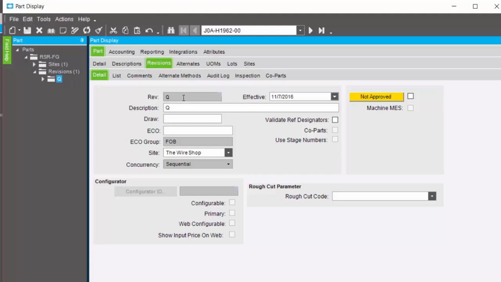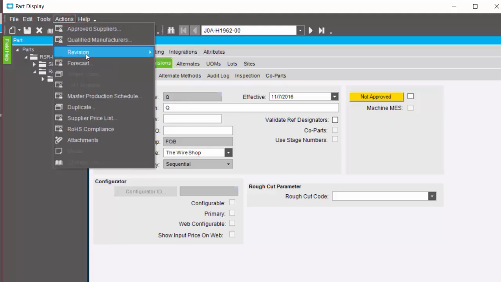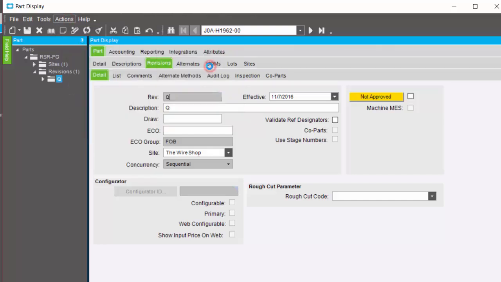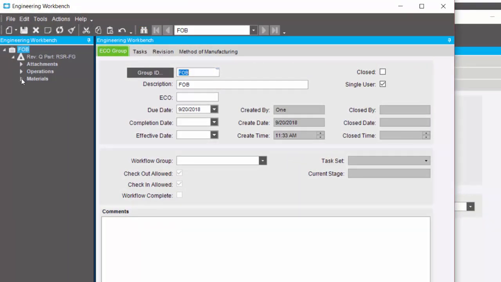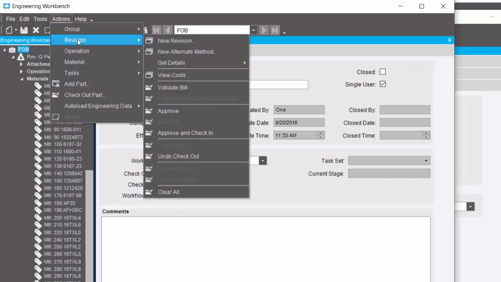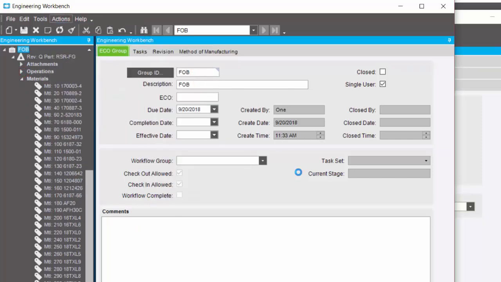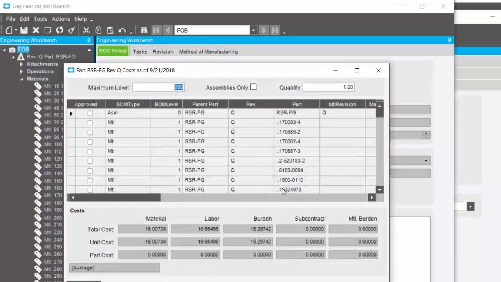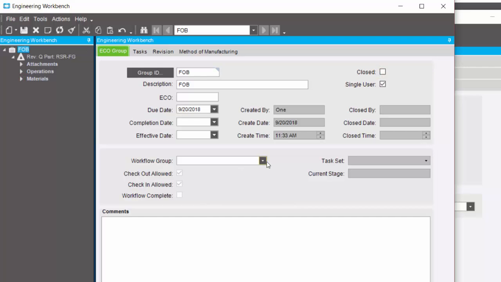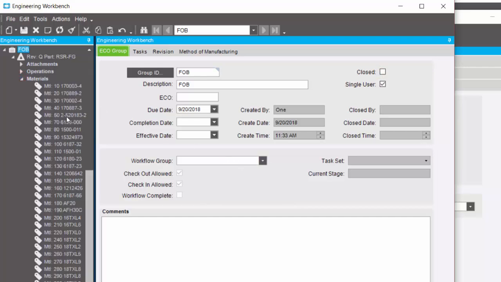While I'm still on revision, go to Actions, Revision, Engineering Workbench, tu casa, where you're going to live. You're going to live in Engineering Workbench. This is what Engineering Workbench looks like. There's all your material. There's all your operations. I can go to Actions, Revision, View Cost, same as I did a minute ago, and it'll tell me the same price, 40-something bucks. So this is all good. I can go in and change things because I'm in Engineering Workbench.